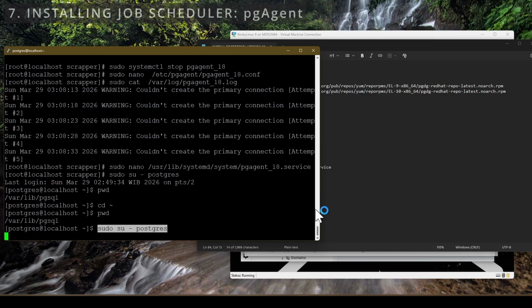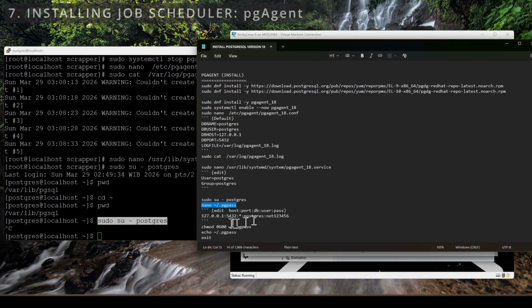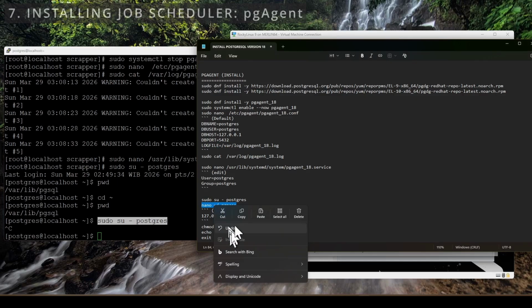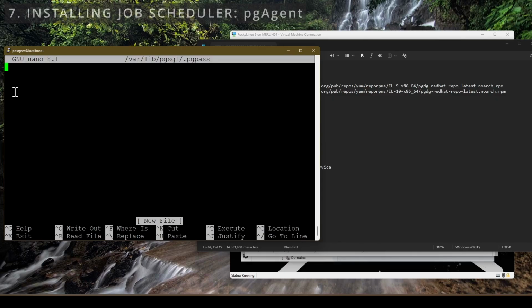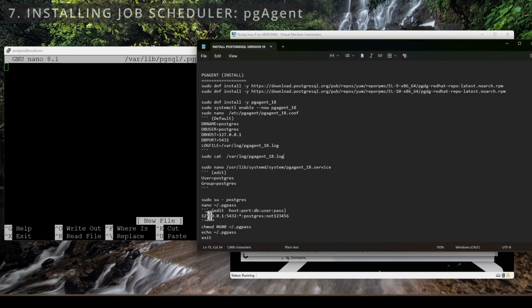Oops, wrong command. Let's copy, paste it again. nano ~/.pgpass. Next, let's copy the template of the configuration text. The content should equal what is in pgAgent18.com, plus the password.